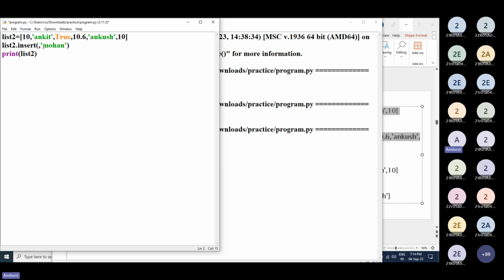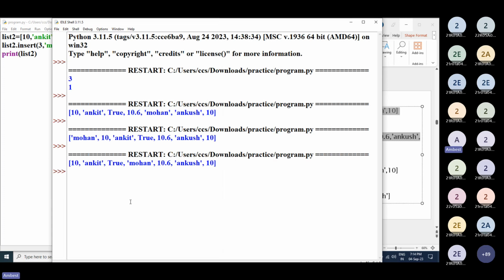I want to insert Mohan in the 3rd position. I'll be running it. You can see here Mohan was at the 3rd position. 10 is at the 0th position, Ankit is at the 1st position, Vetru is at the 2nd position, and Mohan is at the 3rd position. This is how it goes.